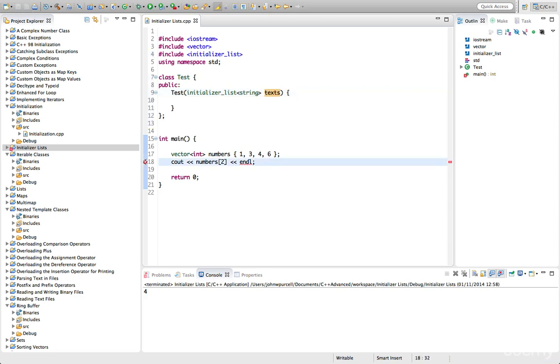So now when we create this class, we can say Test, I'll call the actual object test with a lowercase t, and we can supply strings in here with curly brackets. So let's put in curly brackets here, and put in apple, orange and banana.